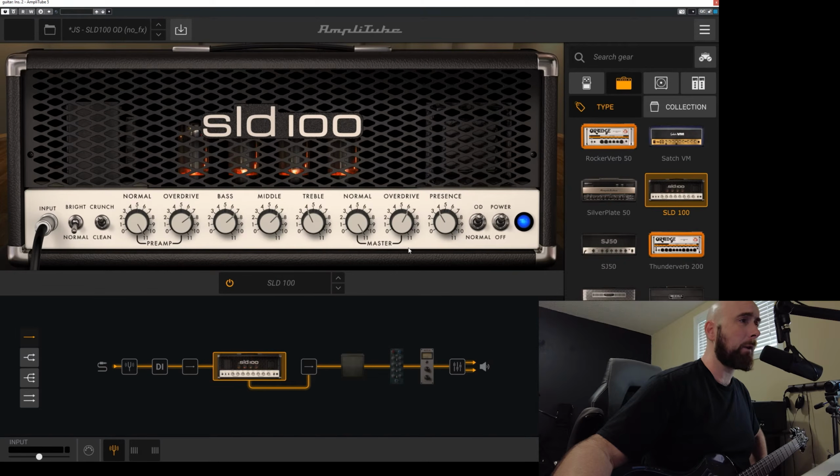Now you'll notice over here, I do have the presence down at 4. The default settings were up somewhere around 6 to 7, and way too much for my liking. And the treble is also at 4. So I have those dialed back a bit while I have the bass up at 7 and the middle up at 7. Kind of important settings on this.